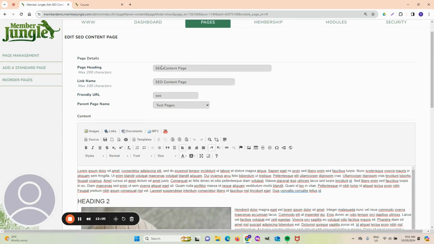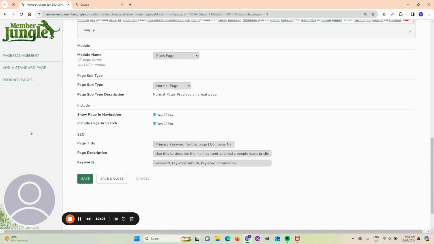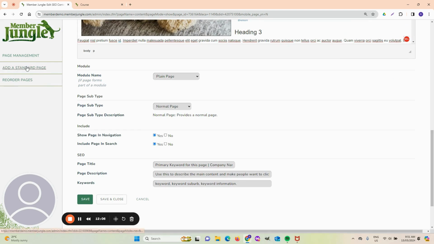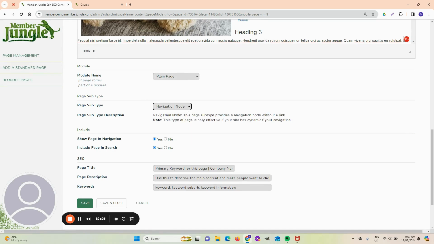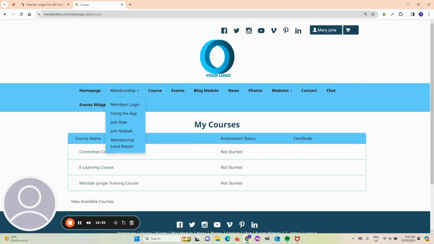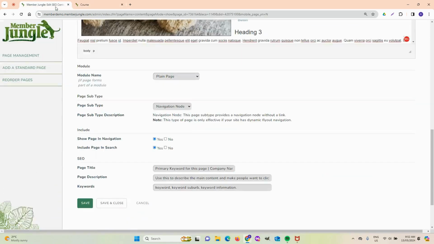And this particular form here and also this section below here is what you're going to see and need to complete when you click on the Add a Standard page here. So you can create all of your own pages and you can set up all your own settings in here. So the module name is what module you need to pull the information from. Because we're just going to add our own content to this page, it's a plain page. In the page subtypes, we've got a navigation node, which doesn't contain content. It's like the membership one here where it exists in the navigation, but I can't click on it. There's no content on there. It shows in the navigation so that we can have these child pages sitting underneath it.